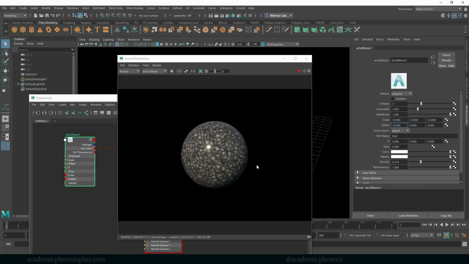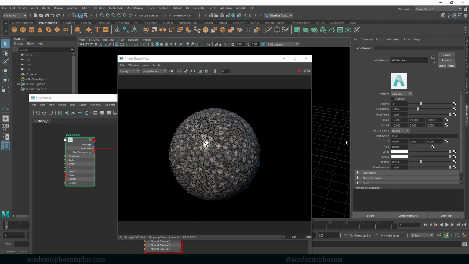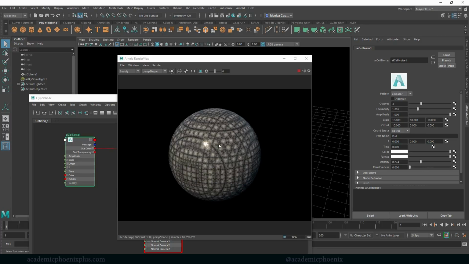I am planning to do more tutorials, and I just wanted to demonstrate this aiCellNoise so you can see that we can create not just textures from images. You can create some of the procedural shaders using whatever Arnold provides for us, and this is one of them. I'm really in love with this one because imagine if there's a floor.